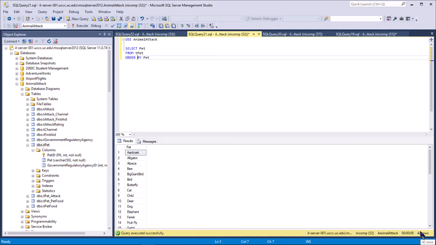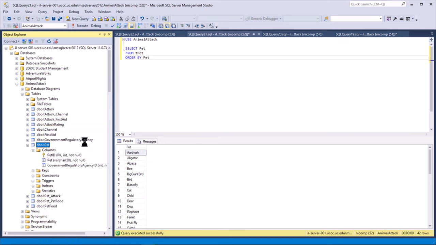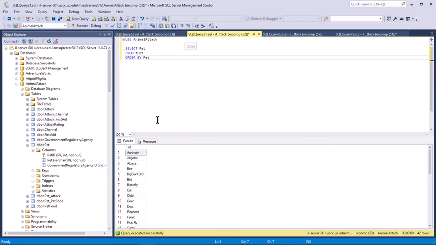A good sanity check to make sure that this appears to be correct, we should at least make an attempt to see if we did it correctly, is to let SSMS do the same thing for us. Right click on the table, select top 1000 rows. We get 42 rows. Look in the lower right hand corner there. And that gives us some level of confidence that since we got 42 rows and since SQL Server got 42 rows, we probably wrote a correct query. Okay.